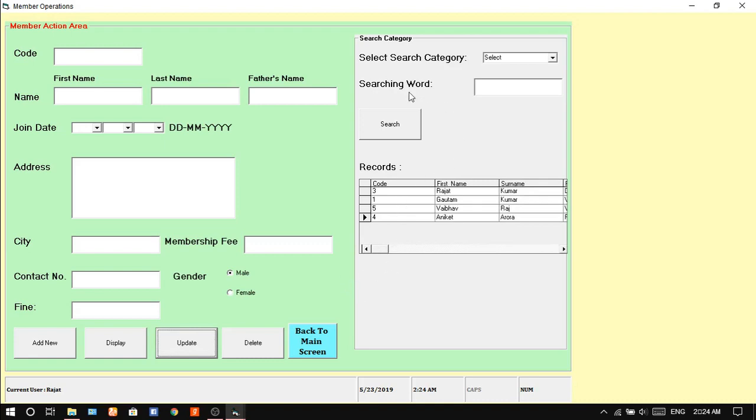Now, besides this, you can also see on the right-hand side, I have put a select search category option. So if you want to search for a user, you can search by the code or the first name, it's also in there. You can obviously add some more parameters in there. So let's say I want to search by the first name, and I am searching for Aniket that we have just inserted. As I click on the search button, you can see Aniket Arora has been found, and it is showing all the details of Aniket.